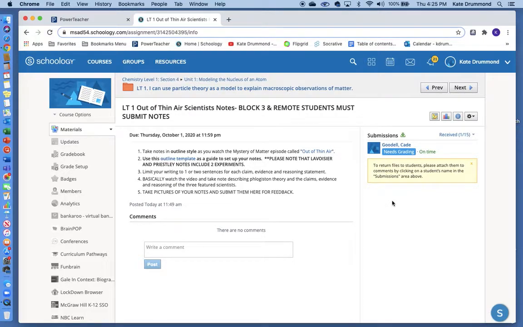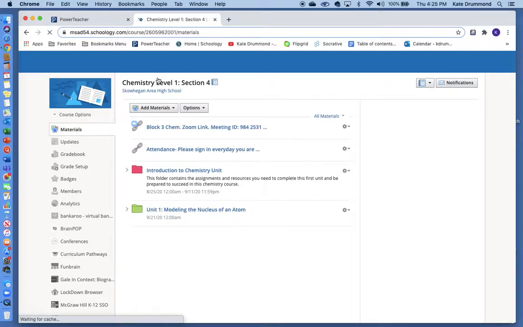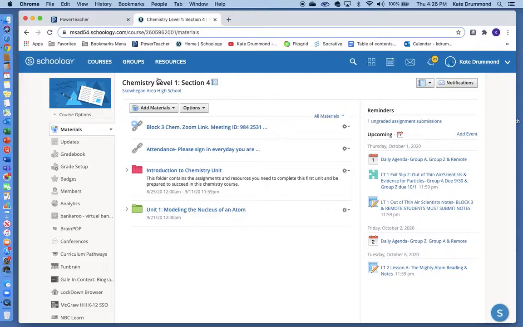You can take a picture with Photo Booth on the computer, or you could take a picture with your phone and AirDrop it to your computer, and then you can attach your pictures when you hit the submit button over here. Every single time you have an assignment, you need to hit the submit button in order for it to come through to me in Schoology so I can grade it.